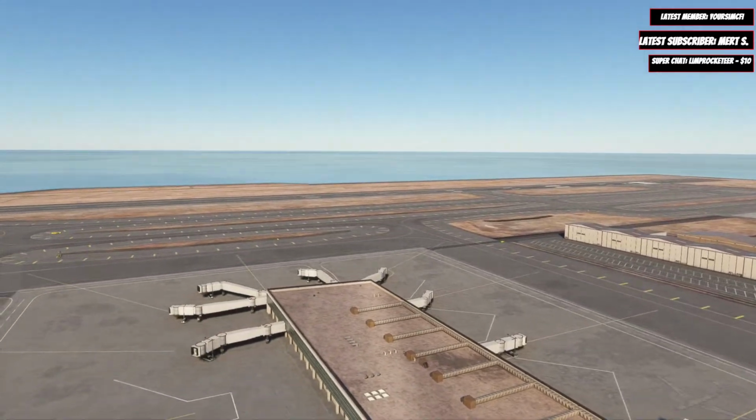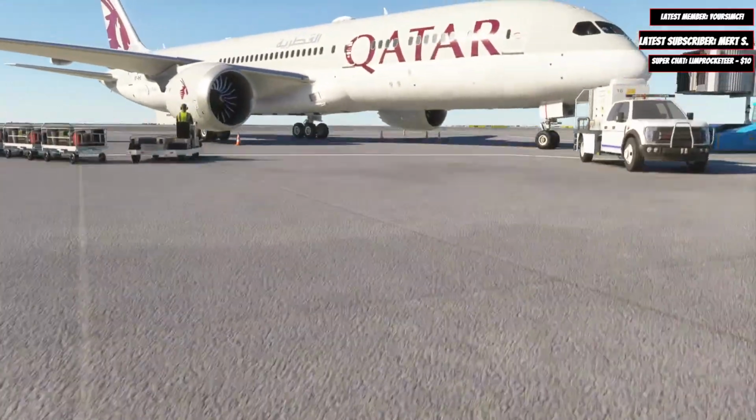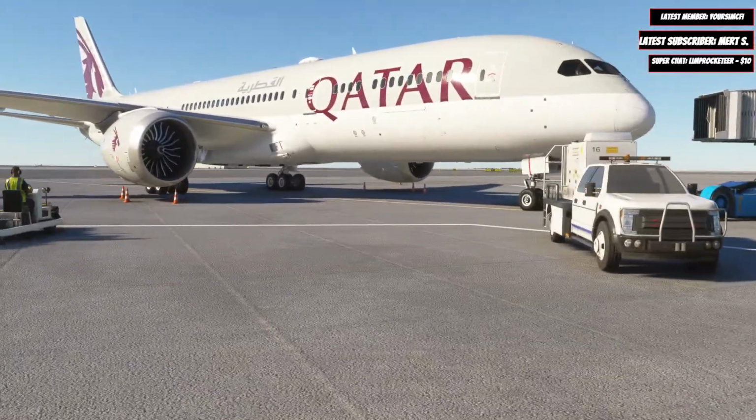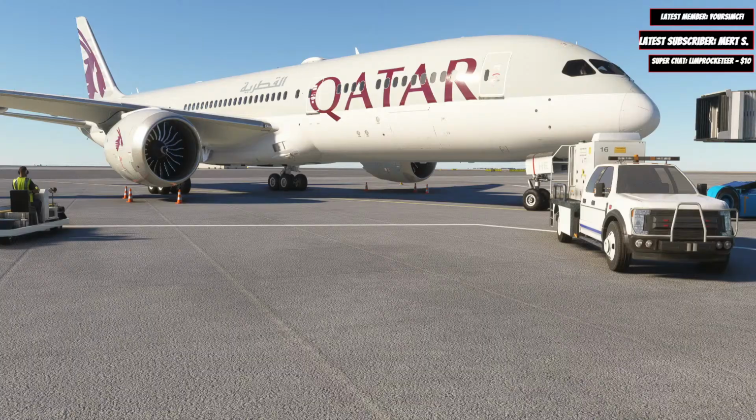Stock airport scenery here in Doha, but when we get to Kuwait City, we are actually going to have a freeware scenery that I downloaded before this, and I had to download this Qatar livery because I didn't have one for the 787. That was annoying and took me longer than I wanted it to. But in any case, here we are, ready to rock and roll.